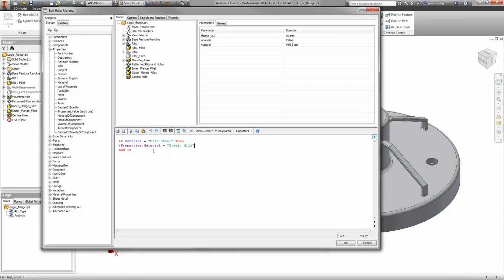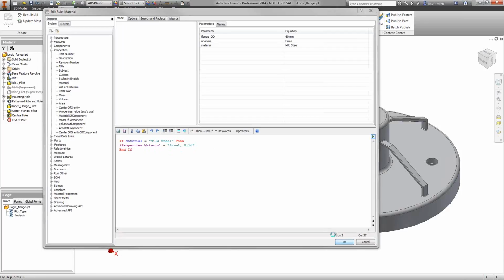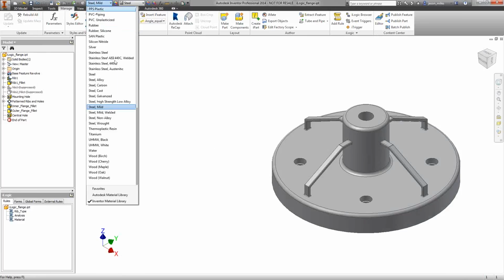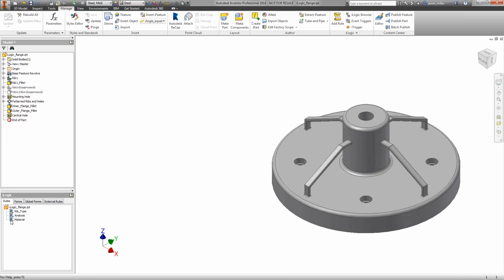Reason being, let me go ahead and say OK here, is the case sensitivity that I mentioned. So for mild steel, you'll notice in my materials drop down, it is spelled as Steel, Mild. So you need to pay attention to, if you are referencing materials or anything like that that Inventor already has built in, that you have it spelled out exactly how Inventor does. Okay.